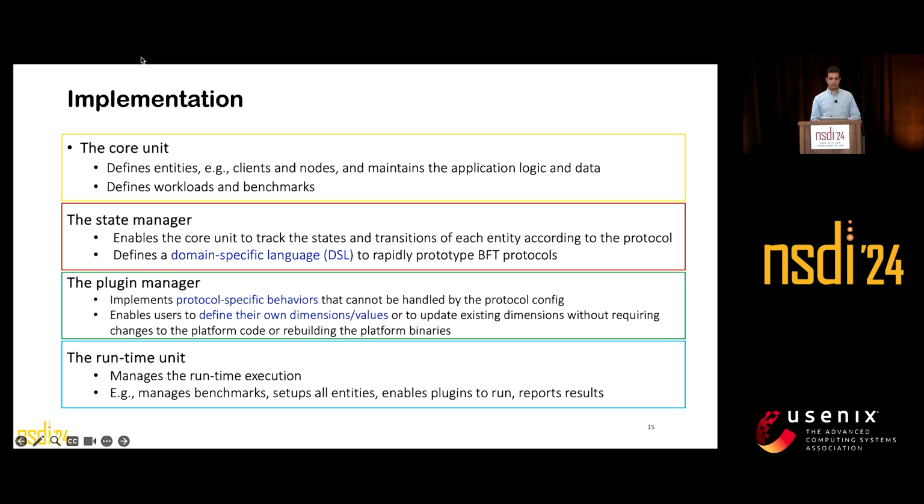So let's talk about the implementation part of the work. In the Bedrock platform, there are four main components. One is the core unit that defines the entities. By entity, we mean the client and the replicas, the nodes. And it maintains the application logic and the data. Here we can define different workloads, different benchmarks based on what we need in our application.